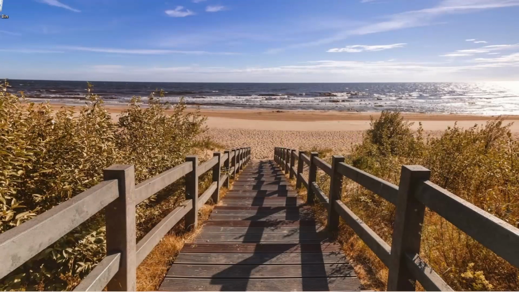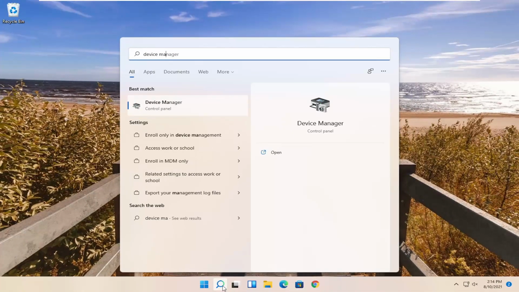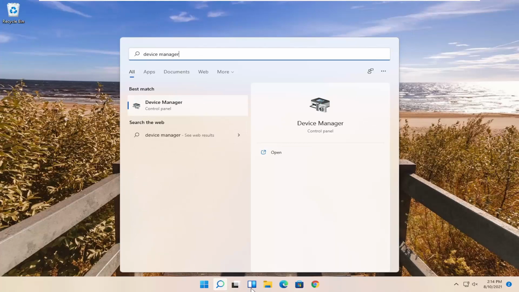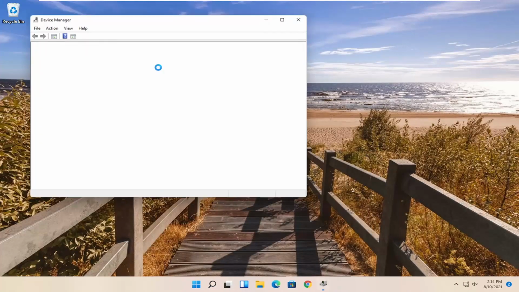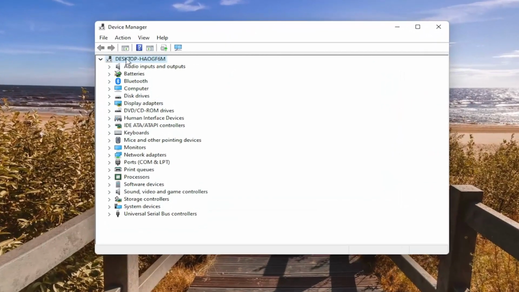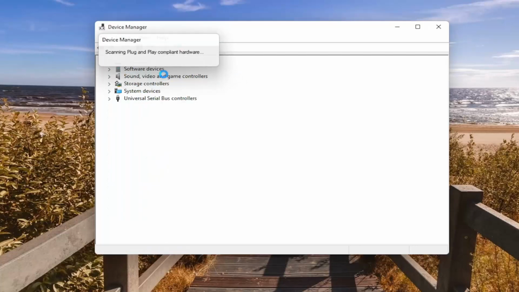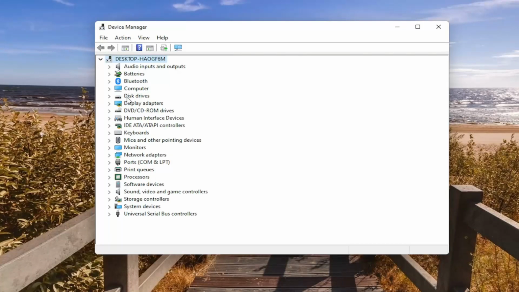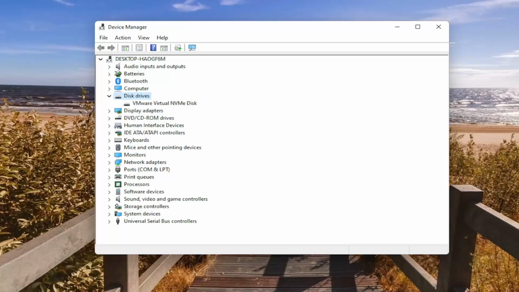And if you close out of here, open up the search menu, type in device manager. Best result should come back with device manager. Go ahead and open that up. Right click on the top item up here, so it should have your desktop or your computer name. Right click on it and select scan for hardware changes. And then hopefully once you've done that, if you expand disk drives here, your drive should appear. So pretty straightforward process, guys.